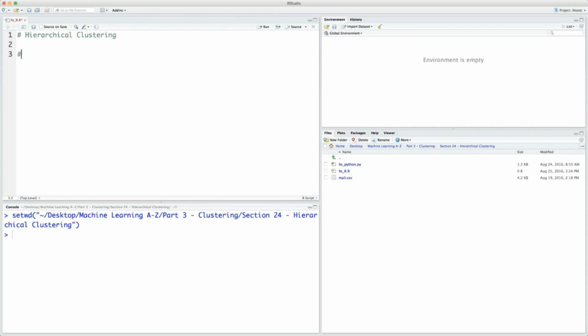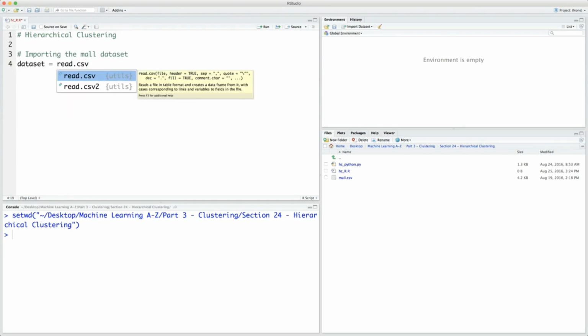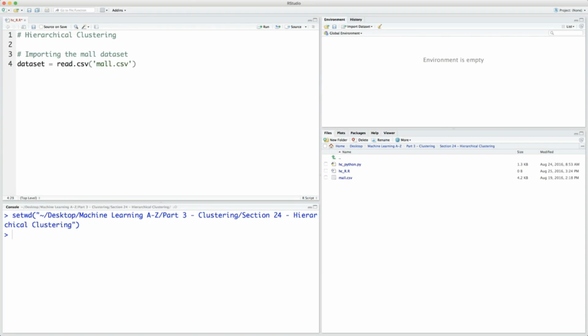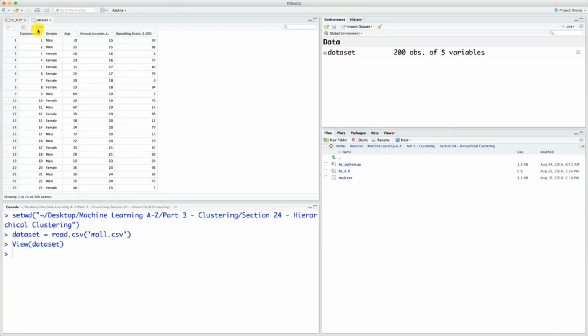Okay, so let's introduce a new section with the comment importing the mall dataset. Here we go, and now let's import our dataset. So we create this new variable dataset equals read.csv, and in parentheses we put the name of our dataset mall.csv in quotes. Okay, so let's select this line and execute. And now our dataset appears in data, so let's click on it, and here it is.